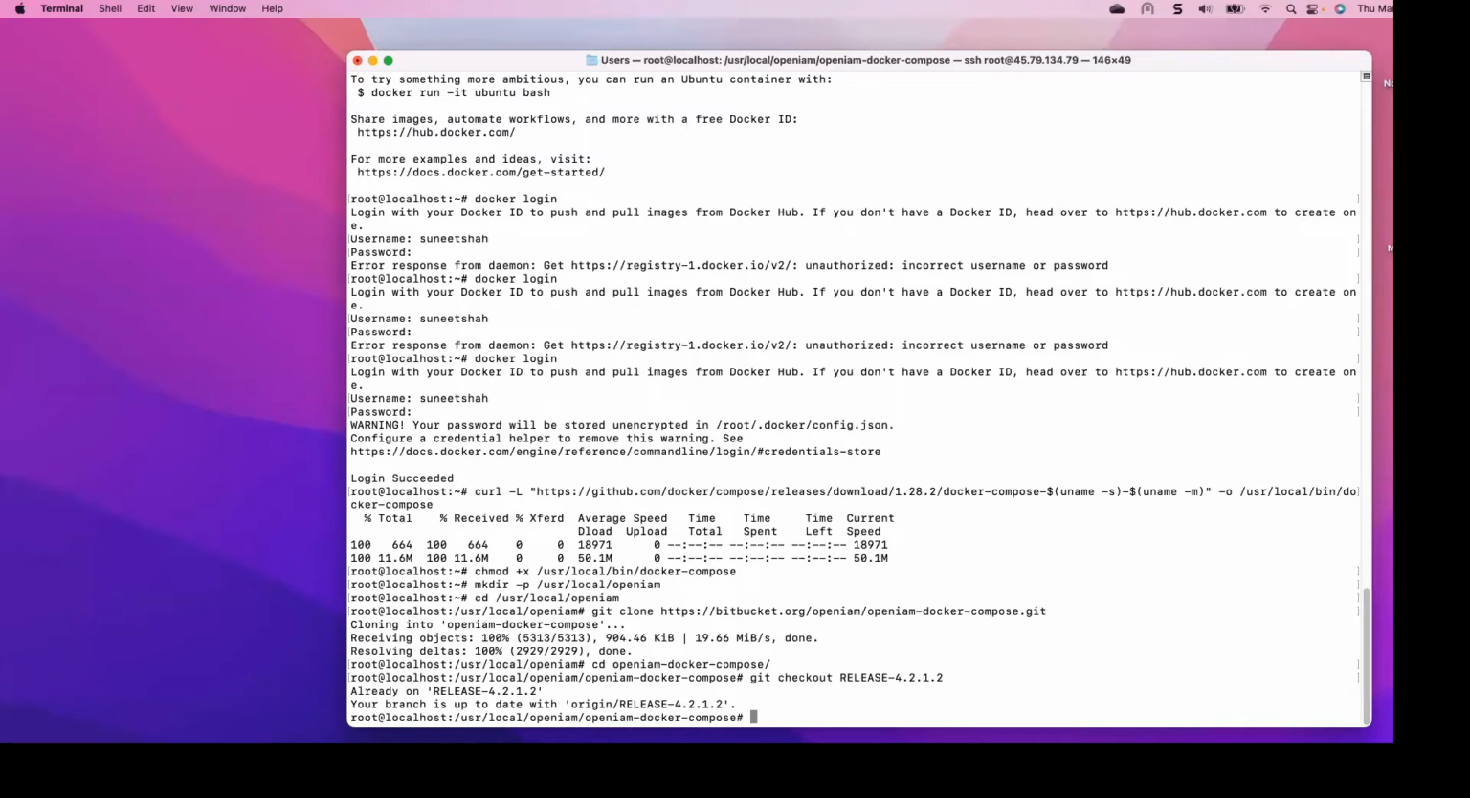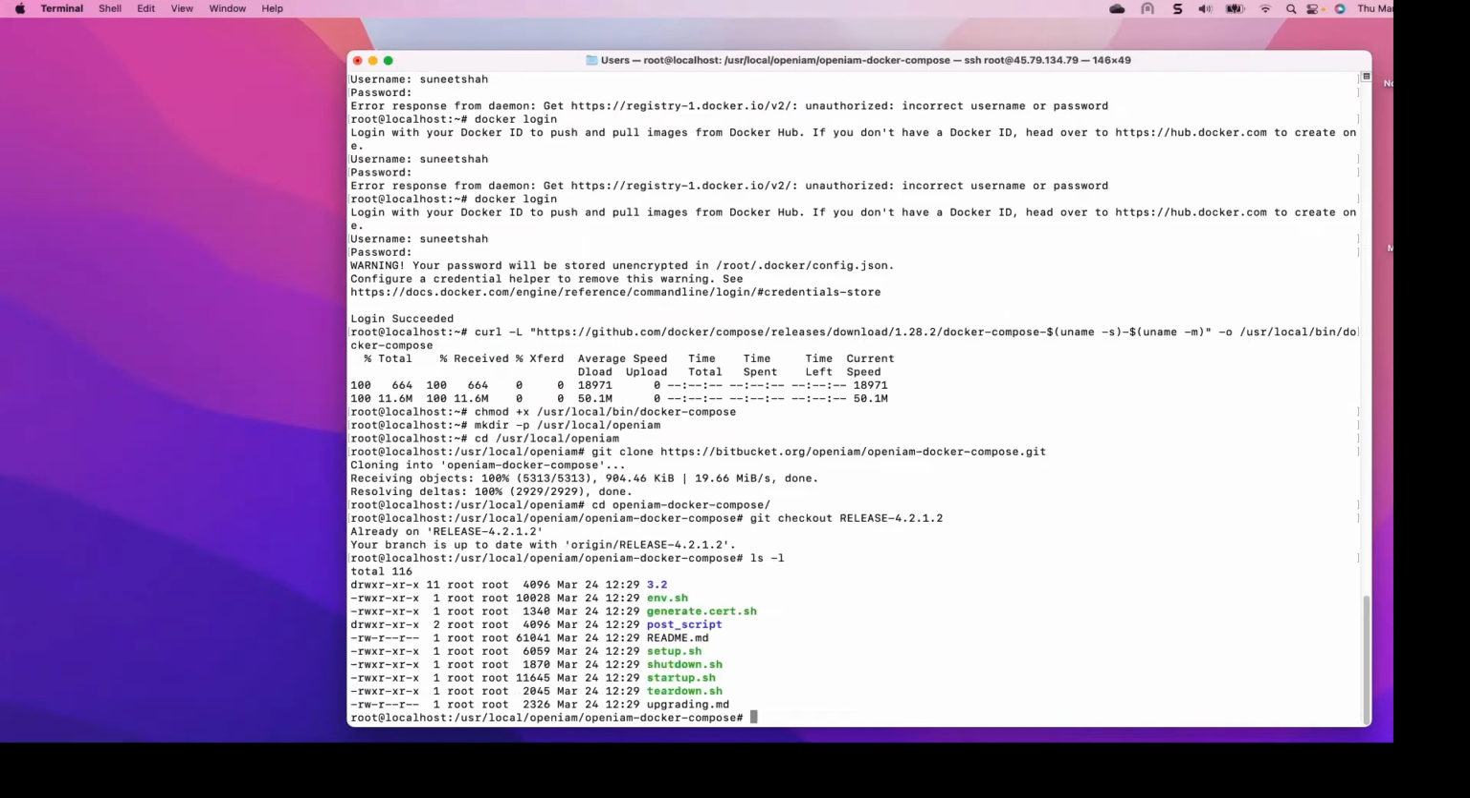Let's take a look at what's here. You see our environment scripts, a startup and shutdown script, and a folder of 3.2, which is where a lot of the Docker Compose files are kept. One of the things we need to do is, in the architecture there's a vault, where we keep our secrets. So we need to initialize that vault, and to do that we need to edit this environment .sh file.